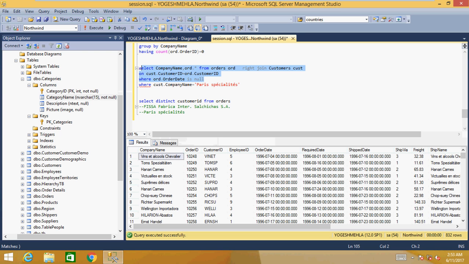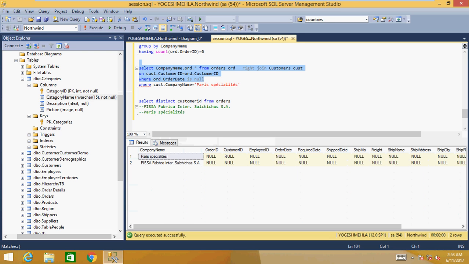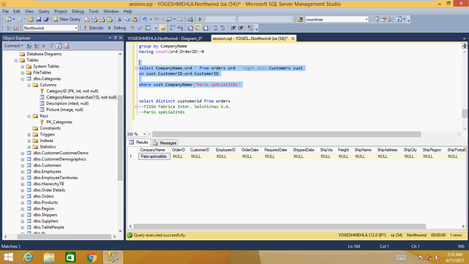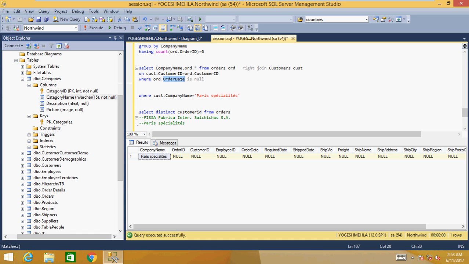So what it will do is it will be null only for those customers who have no data. Here I have to put the where condition for a specific customer. Suppose you don't know the name of the customers who have data. So you make a right join, and here you say I want to get all the data for all the customers where order ID is null.